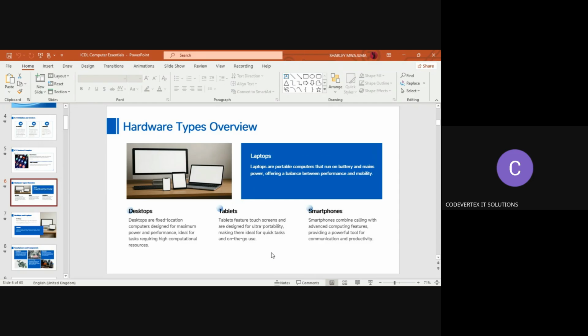Another one, we have tablets. They feature touch screens and are designed for ultra portability. So you can use them for quick tasks and on-the-go use. And we also have smartphones, media players, digital cameras, and desktops. Hardware, like I've said, are physical parts of a computer.